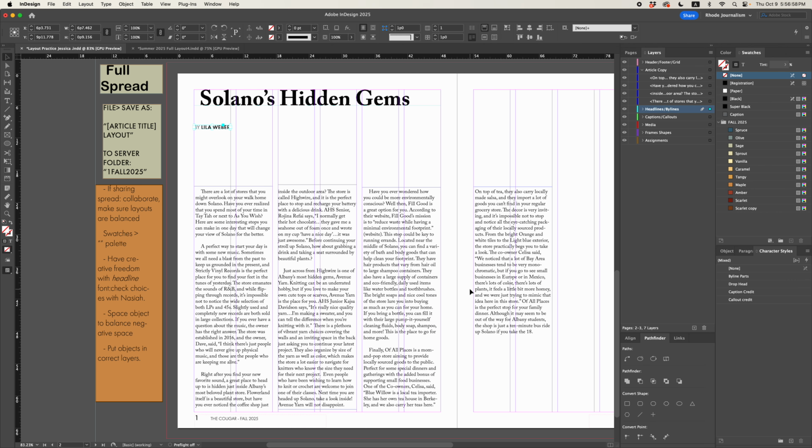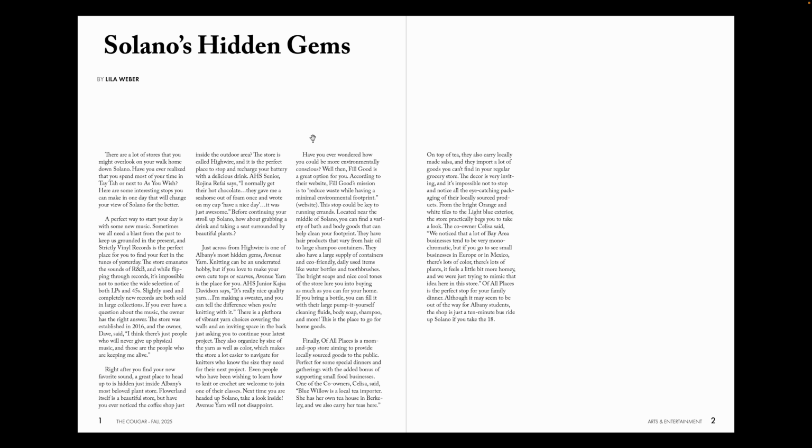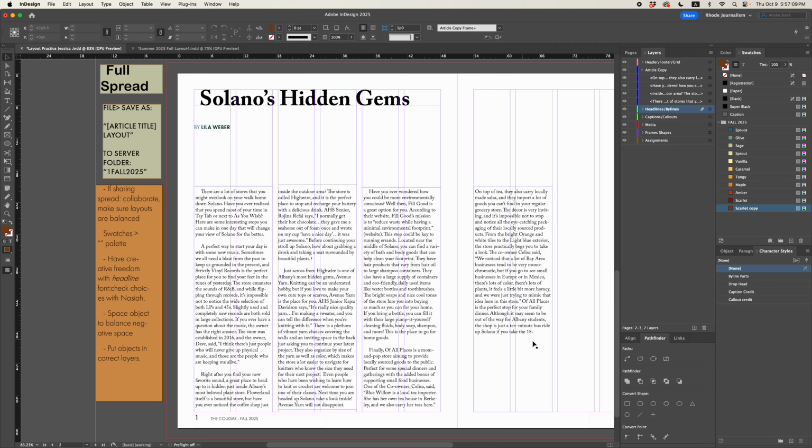If I go back out, this is kind of ridiculous in terms of spacing, but you have a headline, you have the right style for your byline, you have the right style for your article copy. There's no overset text. All of these things are linked together, and that's how you generally do text.